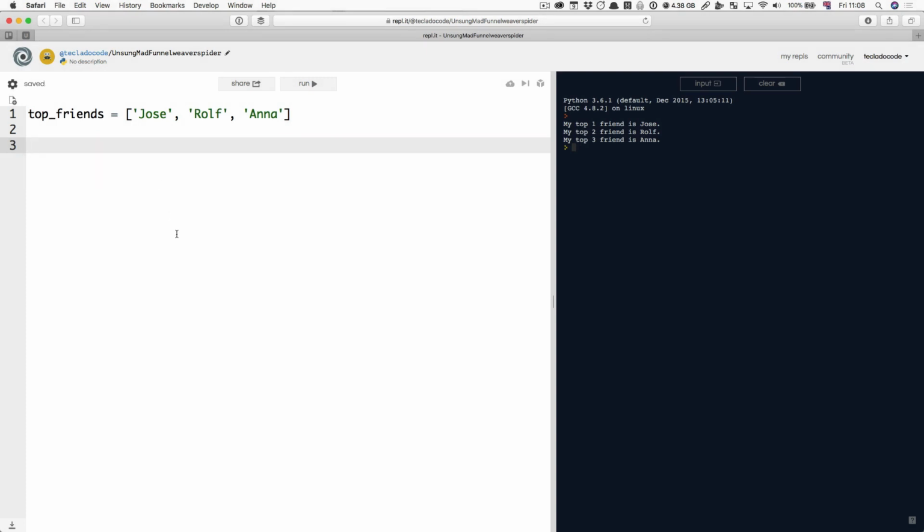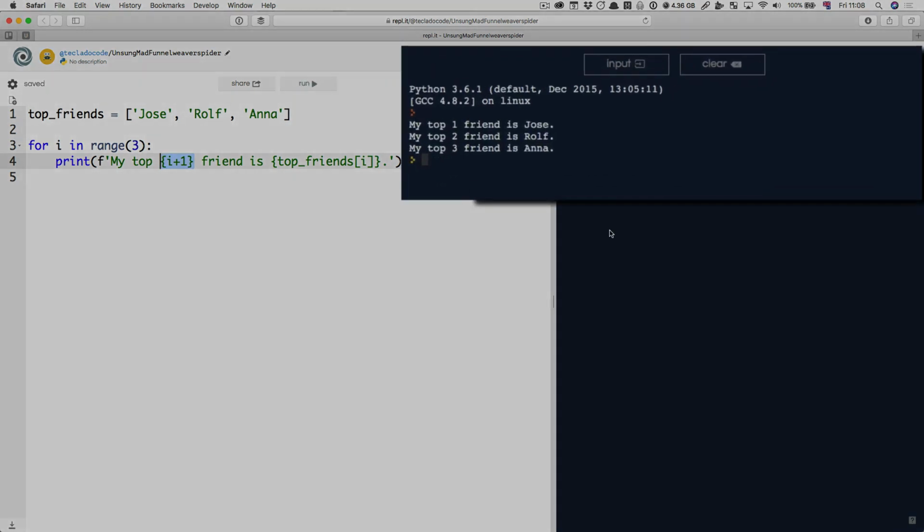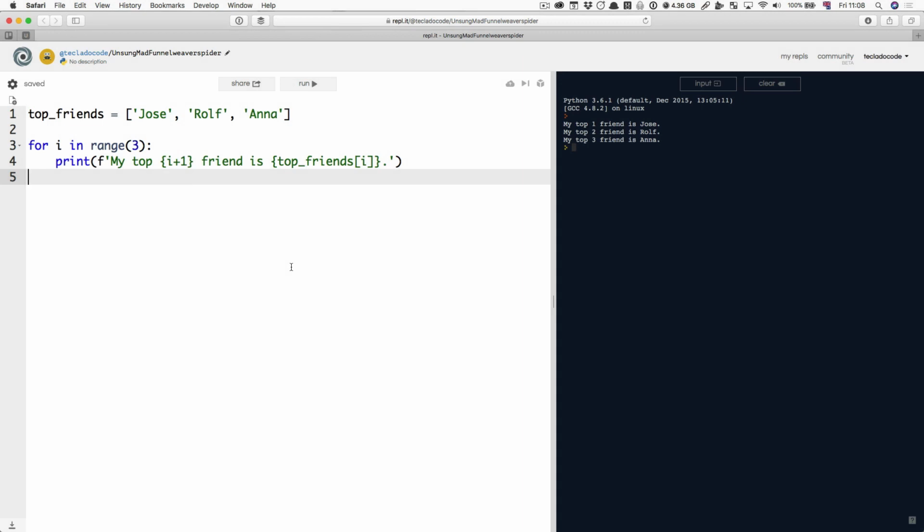We know about loops. We can use loops, right? So let's use loops. Let's say for i in range 3. And then we'll say print, my top i plus 1 friend is top friends i. Didn't forget anything this time. This is another way, potentially, of getting your top friends and getting the number in there. We can run this, prints out the same thing. However, when you want to iterate over something and you need to access the index, like here, so that you know where in the loop you are, then the enumerate function comes in handy.